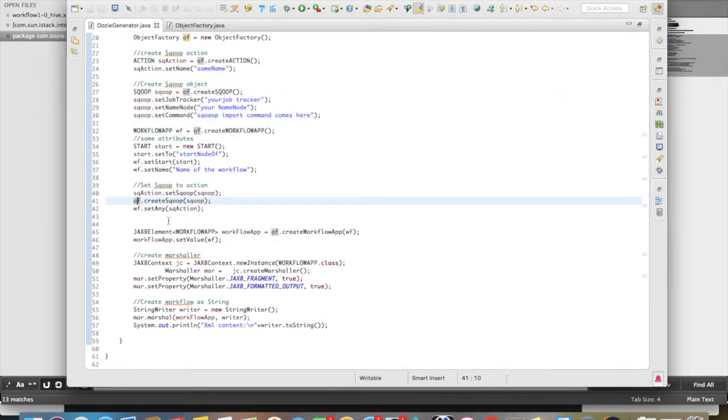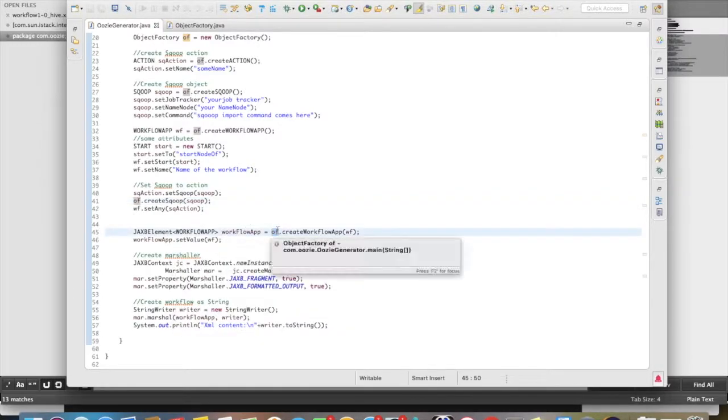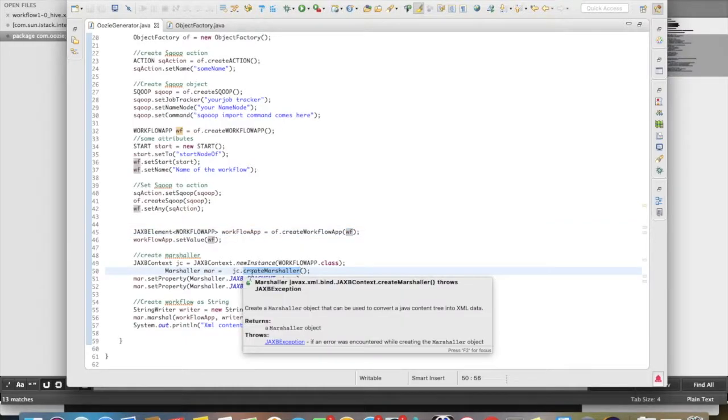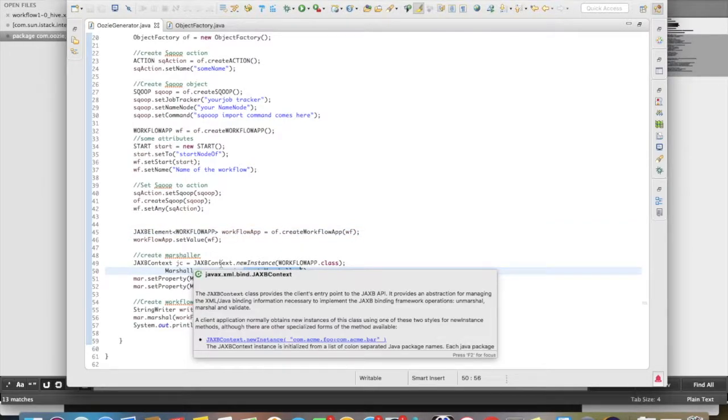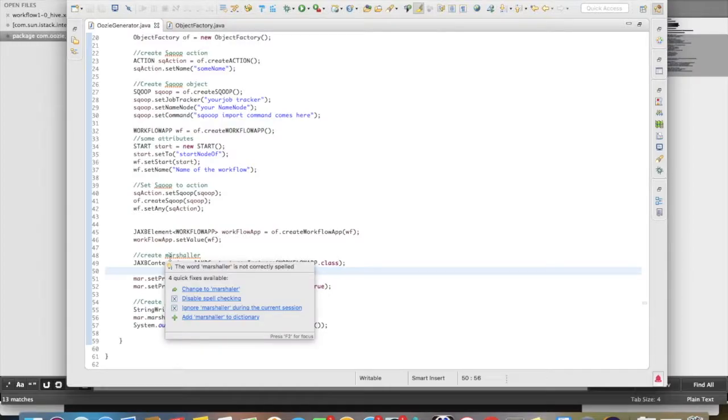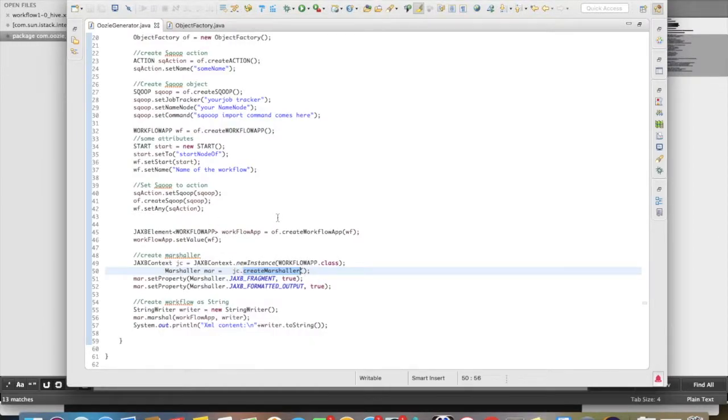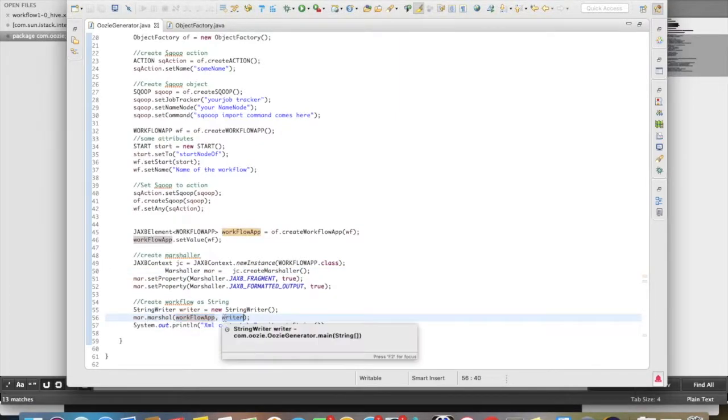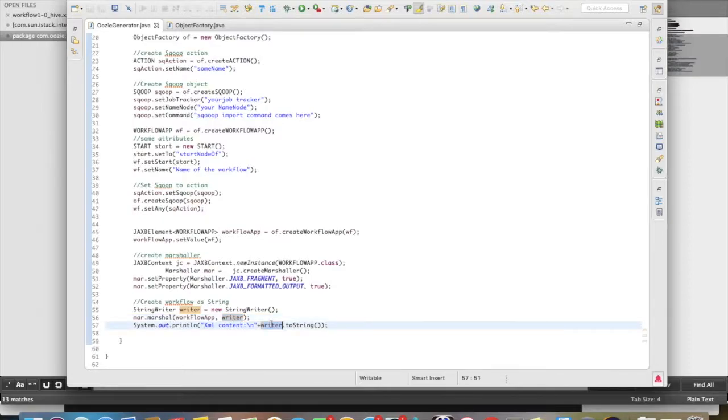Once we do that, now everything is set in this workflow, but we want to get a string out of it, right? So JAXB gives you the option of creating a marshaller. The marshaller will give you the string form of the object, whatever the content is. You can just write this object into a string writer, and then write that string writer out over here.